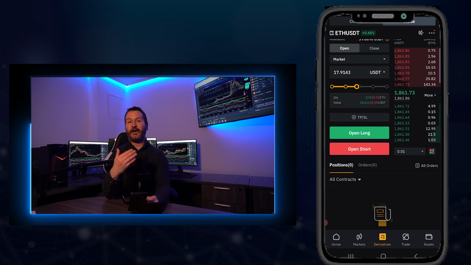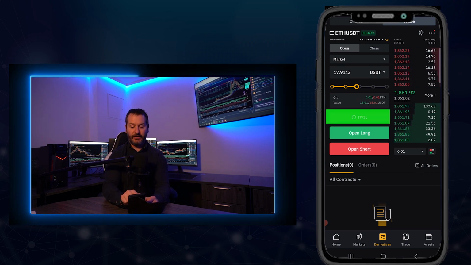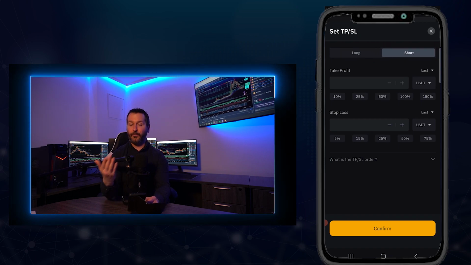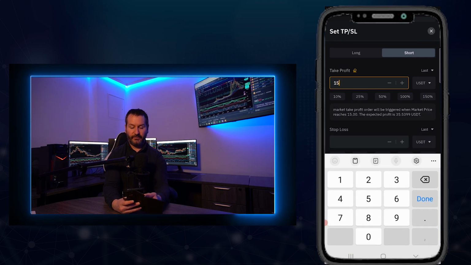But this time, I'll show you how to add a take profit and stop loss when opening this position. We tap right here where it says TPSL. We'll tap right here on short because we're going to be opening a short position. For a take profit, let's just go ahead and target 1,500 like so.